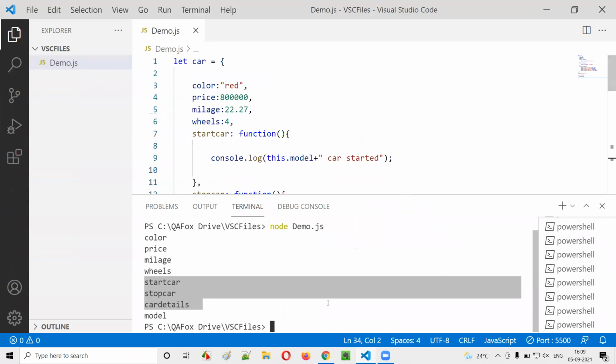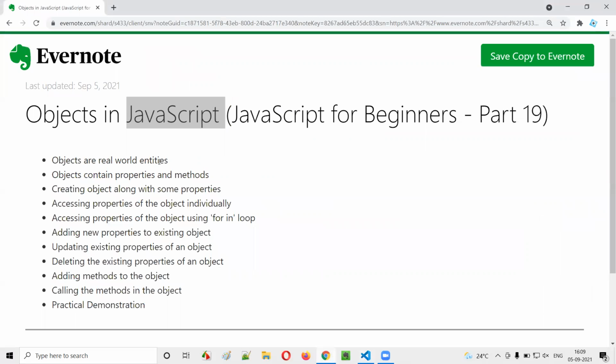So I hope, guys, you understood how to work with objects in JavaScript. This is how we need to create objects, create the properties and methods for the objects, and access the properties and methods of the object. And this is how we use the for in loop. We don't use the basic general for loop with objects, guys. In order to loop the properties or functions of an object, we have to use a special loop known as the for in loop, which I demonstrated as part of this session.